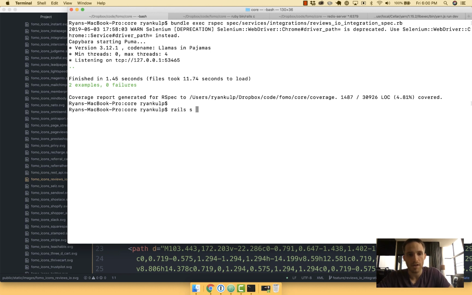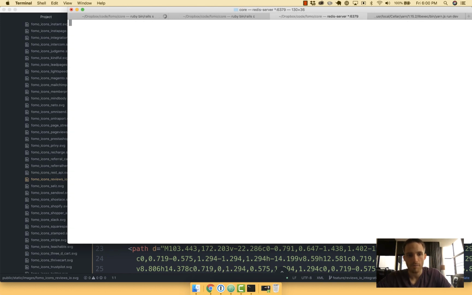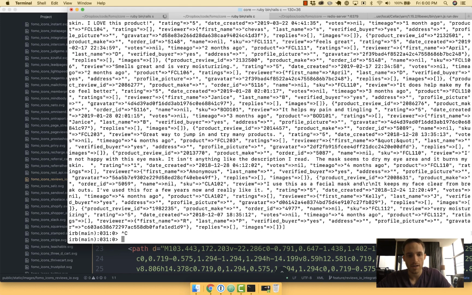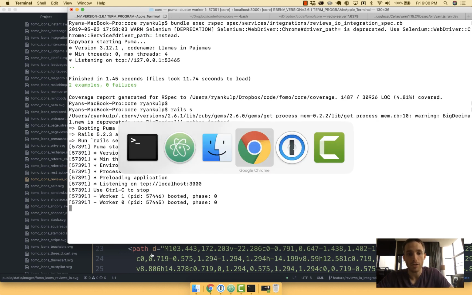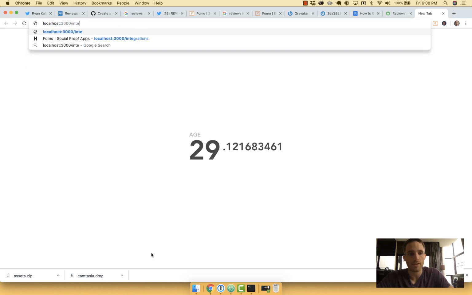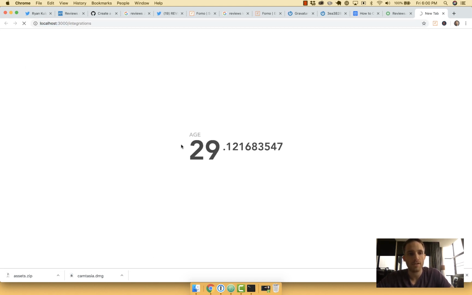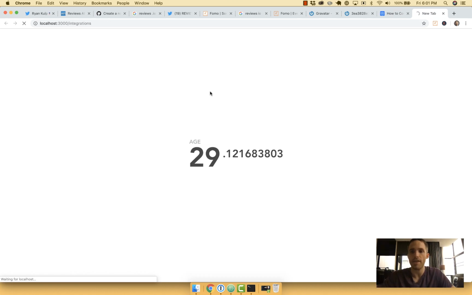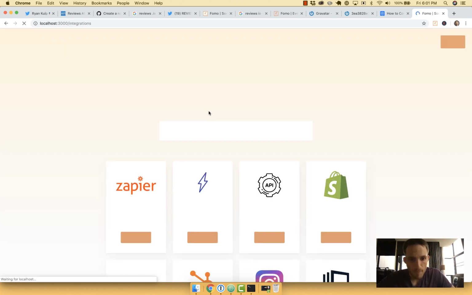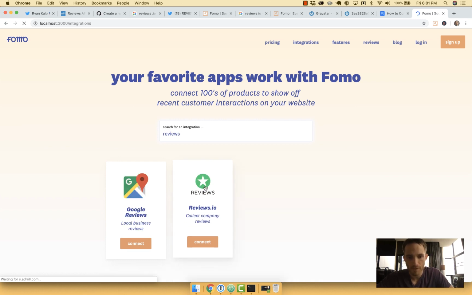Now let's try to run our server for a couple reasons. We want to maybe make our sample integration image. We also want to make sure that the icon looks okay on our website. So let's go back to localhost integrations. Let's look at the logged out page. And let's see if the reviews.io avatar is now appearing and not the fallback, which was our Fomo F icon. And there we go. So that's loading in there.